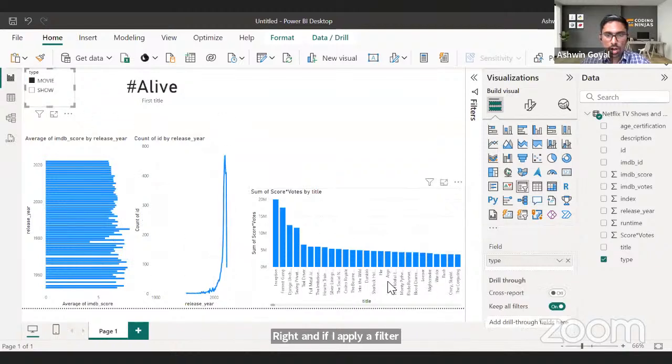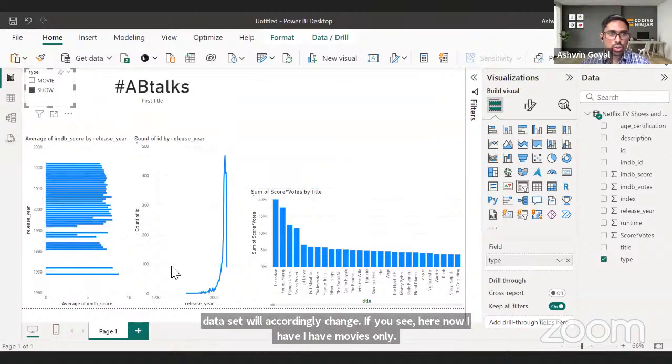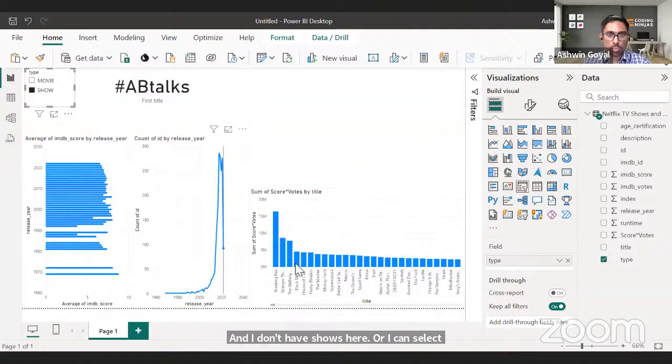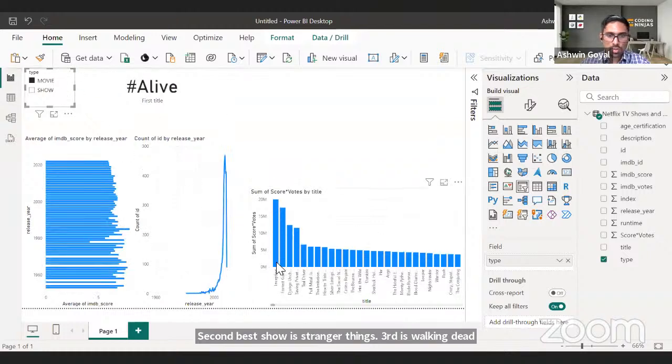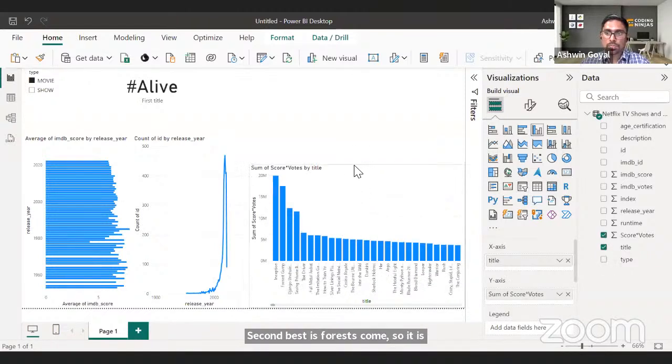If you see here now, I have movies only, right? I don't have shows here, or I can select show and everything will change accordingly. So Breaking Bad is the best show. Second best show is Stranger Things. Third is Walking Dead. When we talk about movies, the best movie is Inception. Second best is Forrest Gump. Third is Django Unchained. Right? And remember that we've not plotted score only or votes only. We've plotted a product of score and votes. Right? So both factors are taken into account.